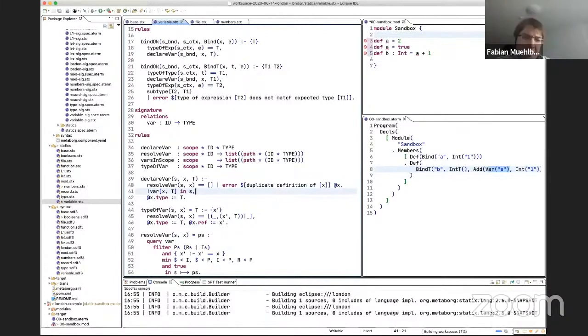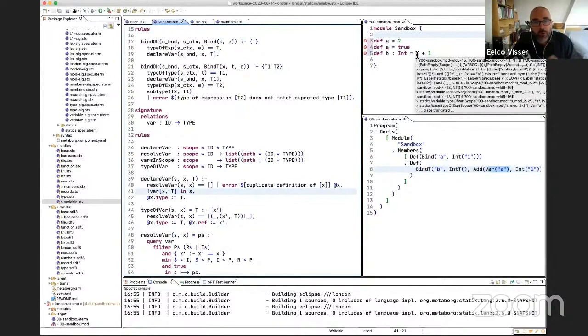Oh, wait, are the rules stateful? Sorry, is this stateful? Are they executed in this direction? No, it isn't. So what we get now is all errors, because the order of constraints really doesn't matter. They're just constraints. It's not like first check this and then do something.